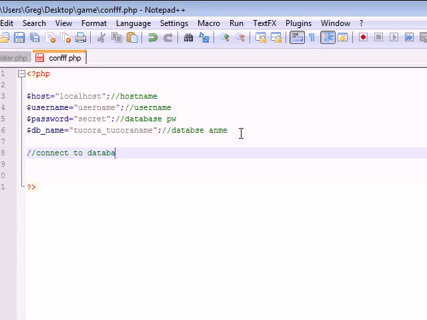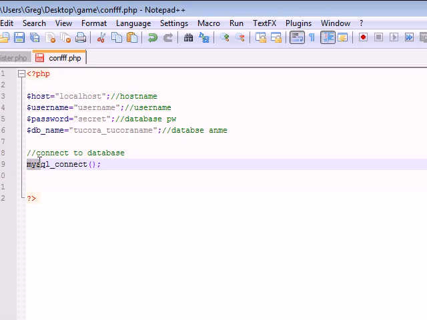Now, connect to database. To connect to your database, this is what you need to do. mysql underscore connect, and this is the part where you need to get right. This is a built-in function that connects to your database, mysql_connect. It takes, let's see, 3 parameters.